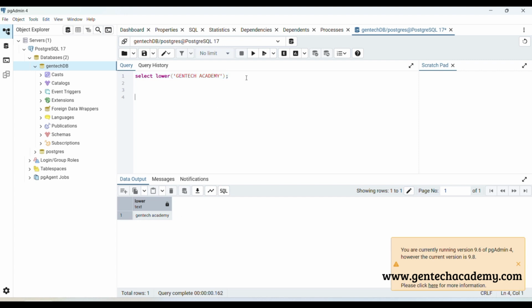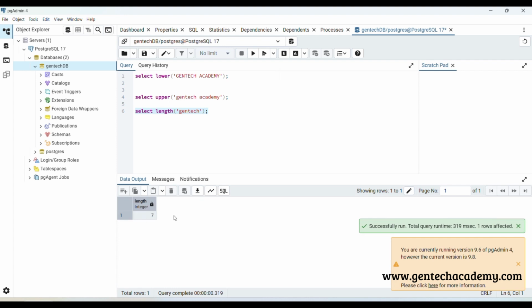Now I want to run one more function called upper. Suppose you provide Gentech Academy. If you execute, it provides the uppercase representation. Suppose you want to find out the number of characters available in a given string. You can just provide Gentech, and if you run it, it provides the length. Seven characters it is going to show.